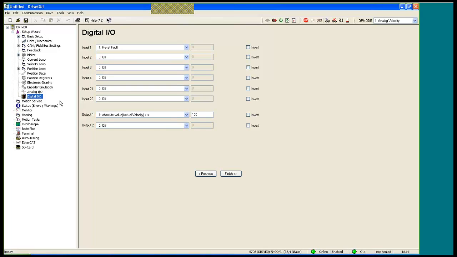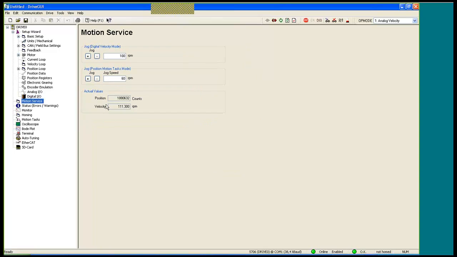I want to finish out and show you a few of the screens that are remaining on the left-hand side on the tree. There is a motion service screen that allows you to perform a simple jog. The op mode, presently, the op mode in the upper left-hand corner here is analog velocity. The motion service screen works with digital velocity, and what I'm going to do is disable the drive with the software. See, the velocity stops.